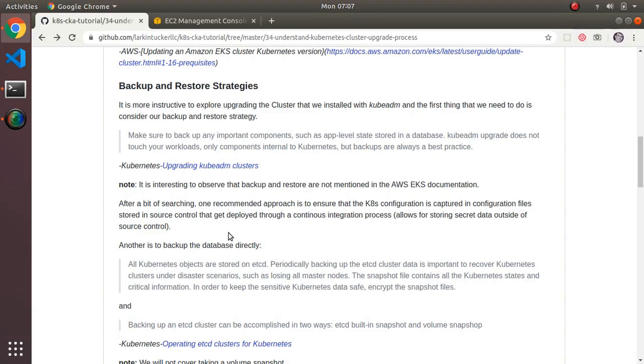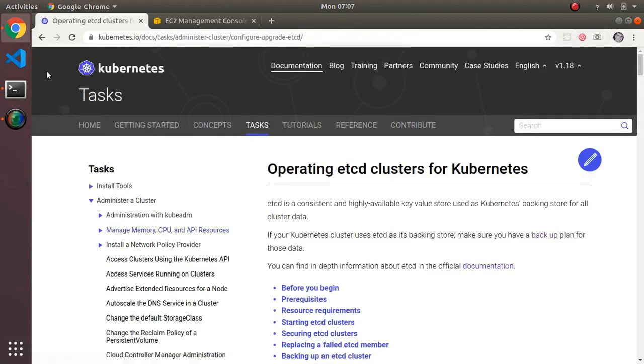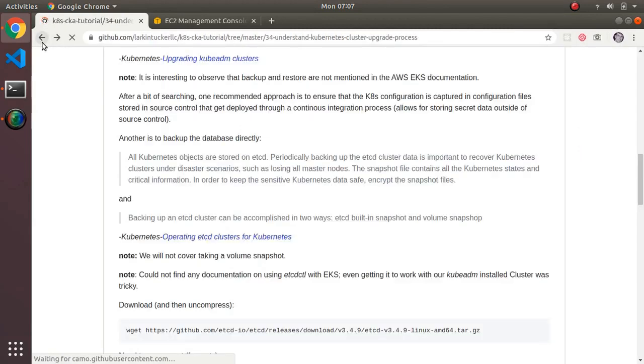But since they mention it in the docs, I wanted to go through an exercise with our kubeadm installed cluster, backing up that database, just so we know how to do it if we had to. Again, this does not work on EKS, because on EKS we don't have direct access that we do in our own cluster.